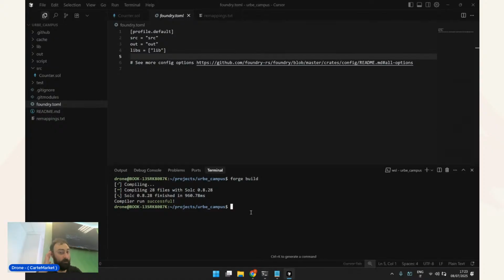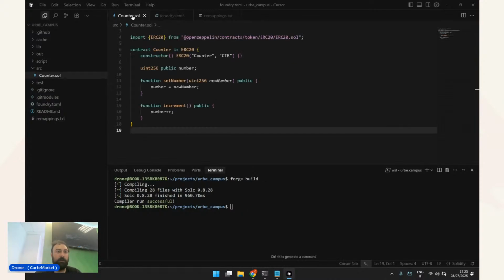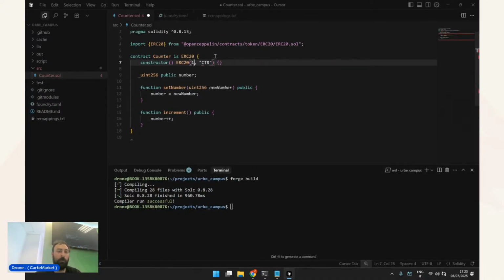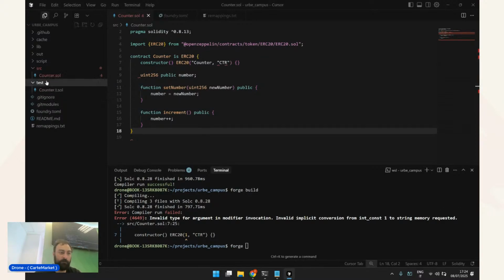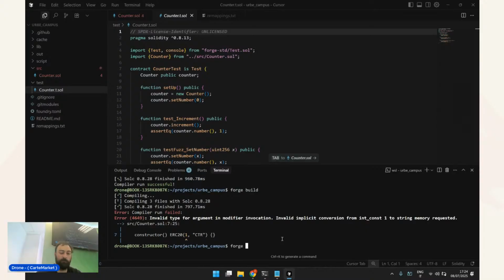And of course, tomorrow we are going to write a test. This will give some information about what is going bad. For example, this takes a string. If I put a number in here, the compiler is going to say what the problem is, underline where the problem is, and whatever. Another one is forge test. We will mostly use this tomorrow.